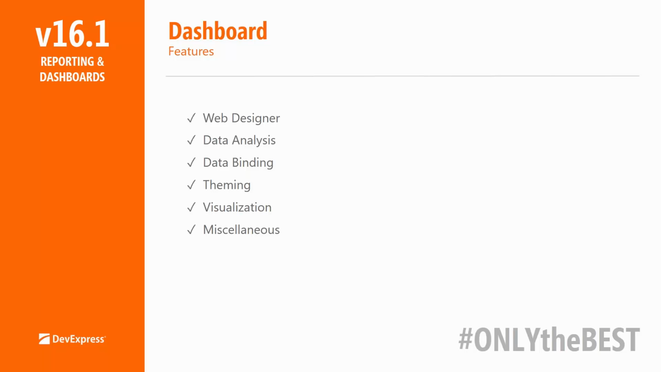We've added some visualization options, and I'm going to show you these in real life shortly, but the ability to do data binding to text boxes and image controls. So you can actually provide more of a descriptive or informational view on a dashboard, and you'll see exactly what I mean shortly.